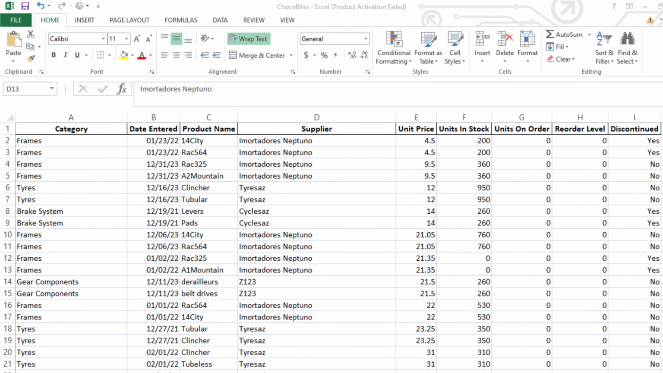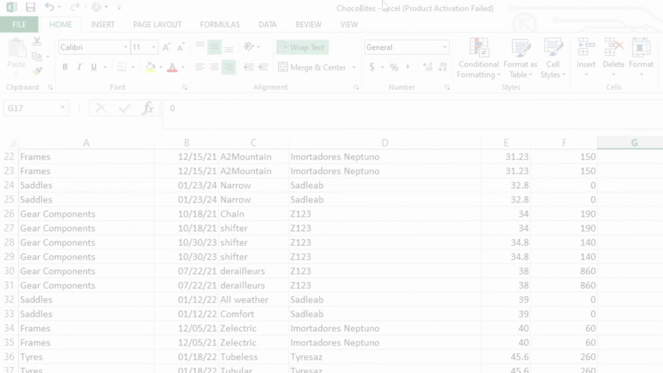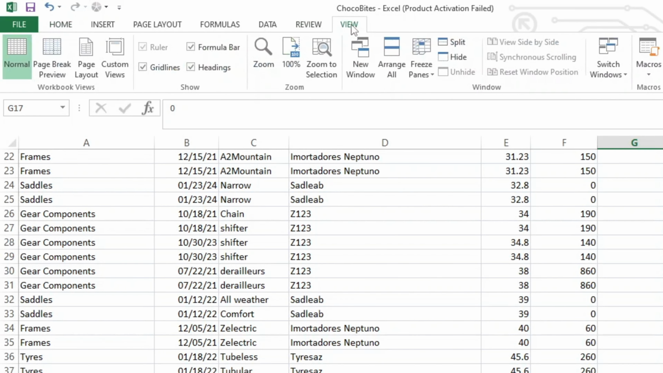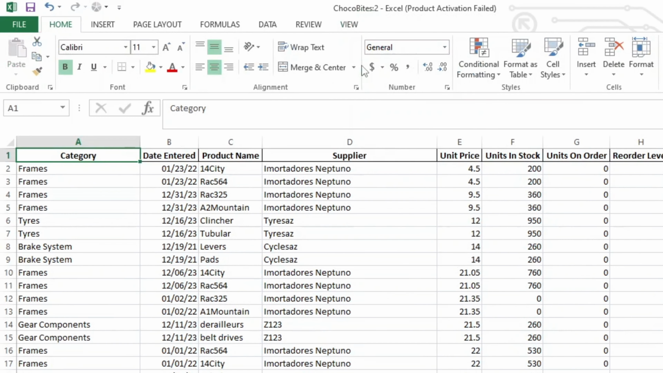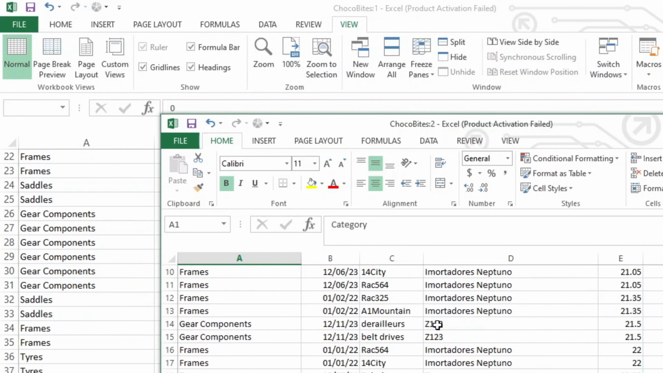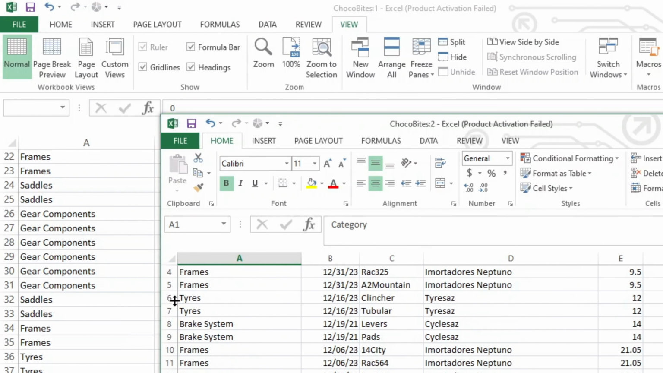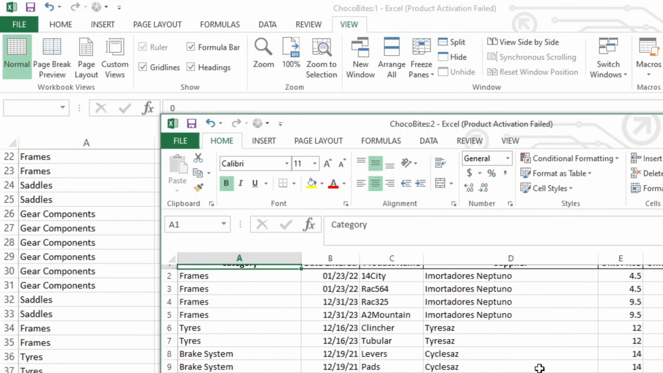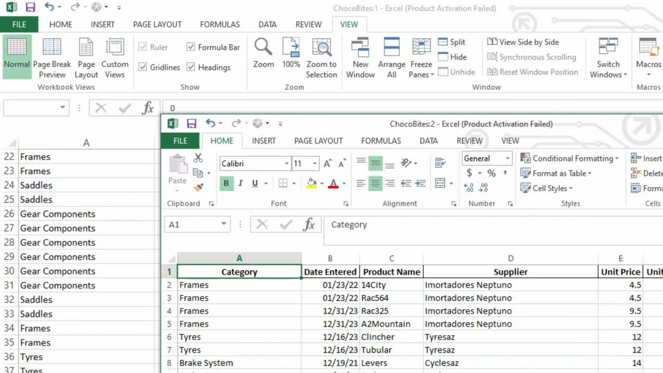ChocoBites also wants us to keep row 152 on the screen while we work elsewhere. Here's a neat trick. Open a new window for the same file. It's not a copy, just a different view. Now you can work in one view and keep an eye on row 152 in the other.